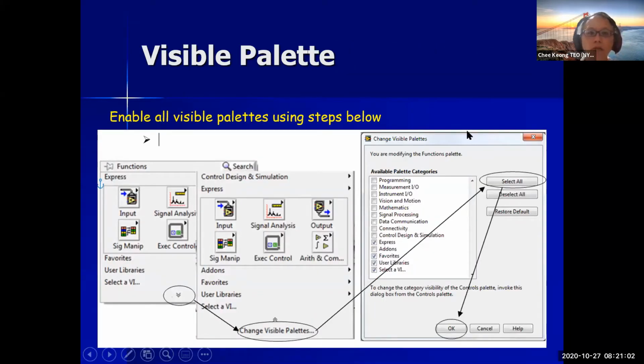Now I want you to also go to the block diagram, can you right click? Then you will see either at the block diagram or at the front panel, you can right click, there will be a palette coming out. That means there will be some command menu coming out. Now, when you see a double arrow below, can you go and click change visible palette, and you select all of them and you click OK. Now, this move is basically to turn on all your palettes. Can you do that?